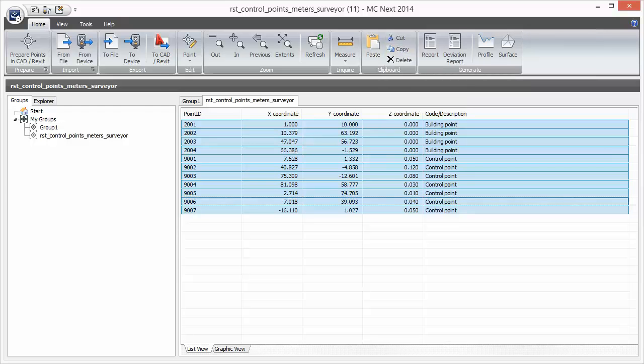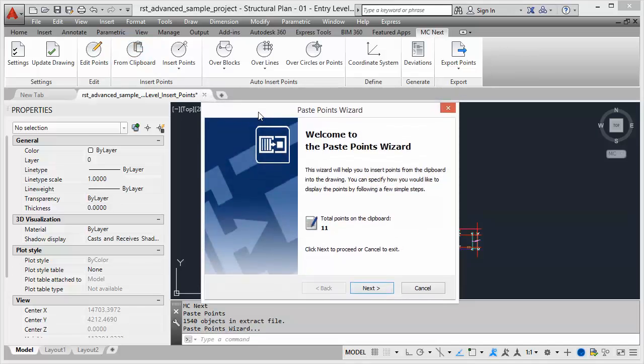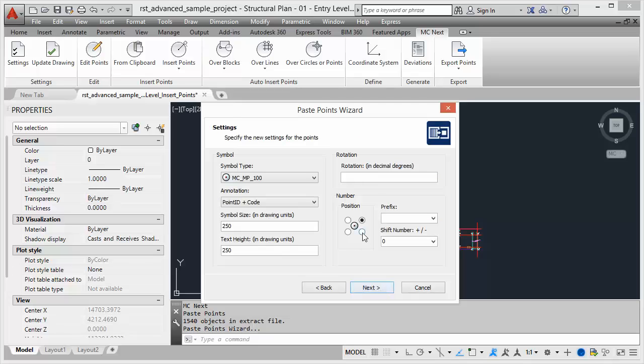Then we go back to CAD, and we're going to select Insert Points from Clipboard. This will bring up the wizard, 11 points found. We're going to key in a new group for these points, Control Points, and then click Add. We see here the settings for the points. We can make some changes.